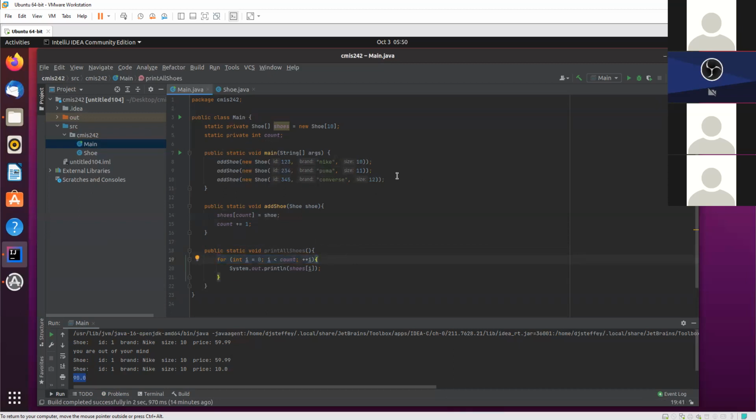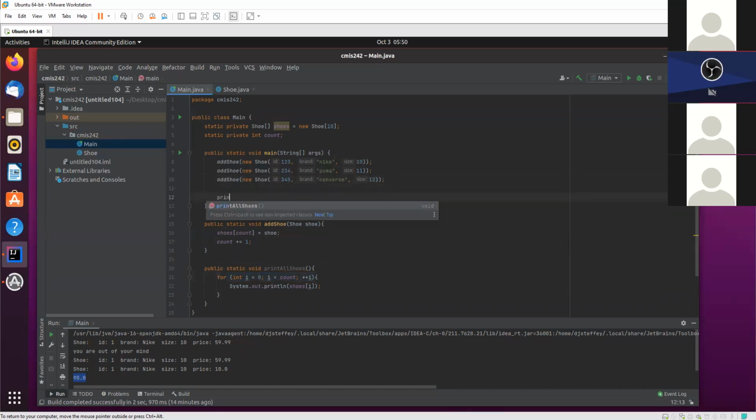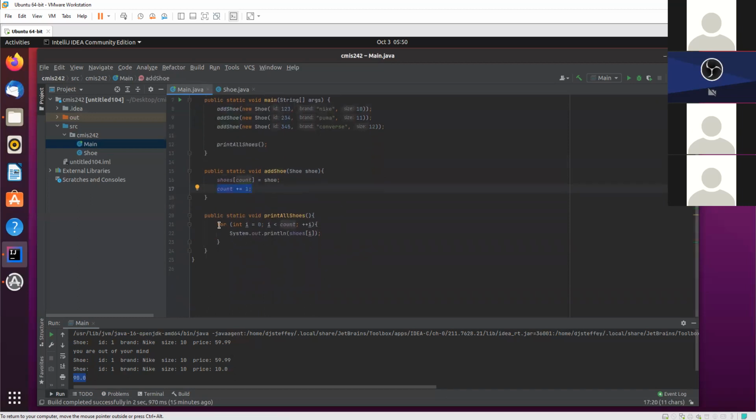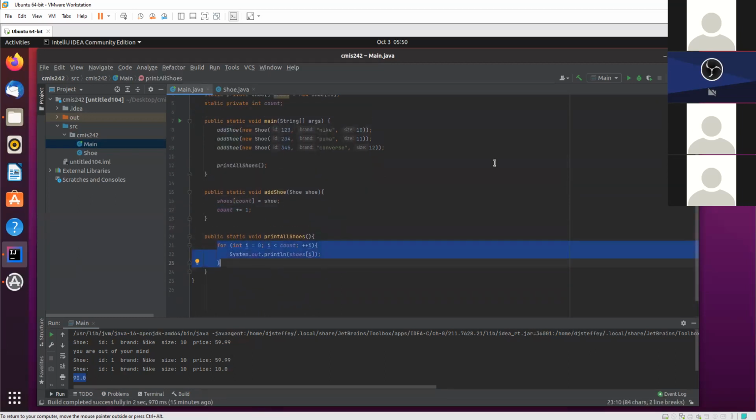Okay. So we'll make those 3 shoes and then we'll print all shoes. So what are we doing here? We're calling the add shoe method with this new shoe. We're doing it 3 times. So each time we add a shoe, we're putting it into the array and then we're incrementing the count by 1. And then of course, printing all shoes just loops through the count number of shoes and prints them out.